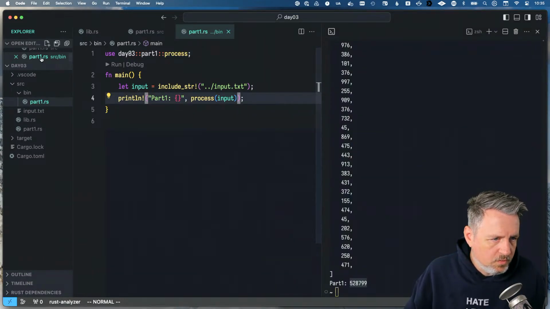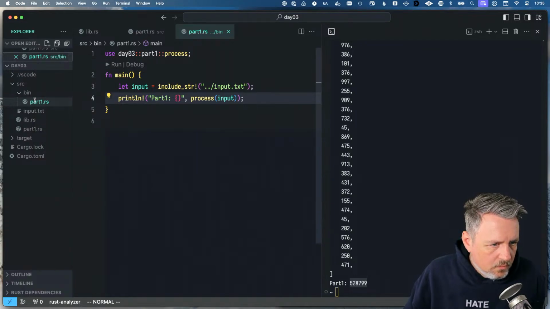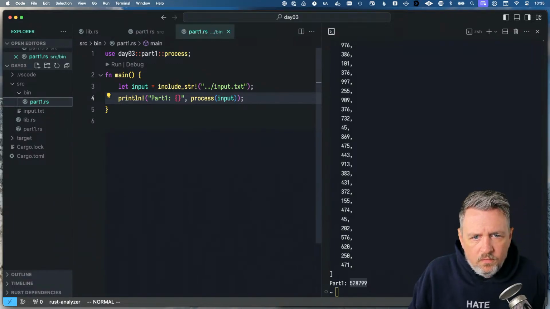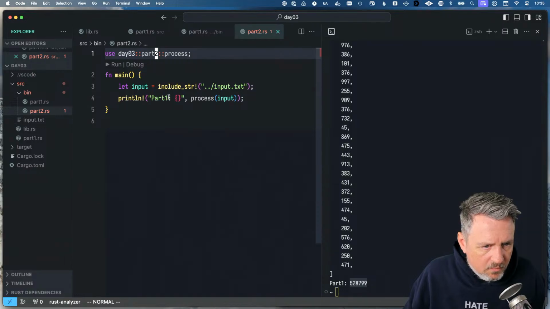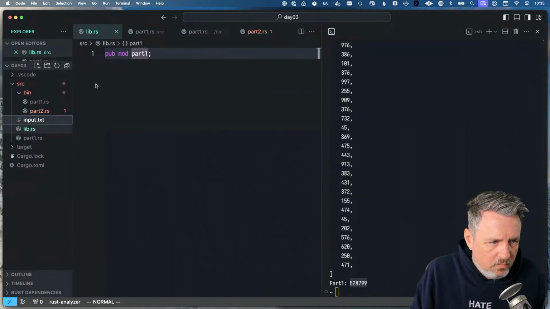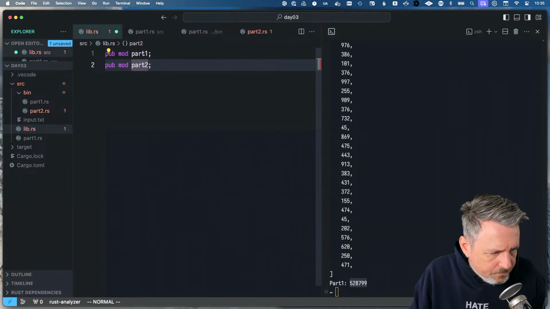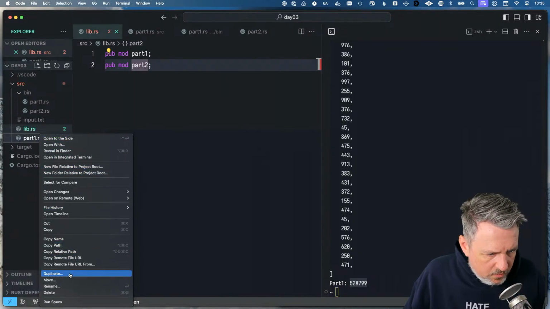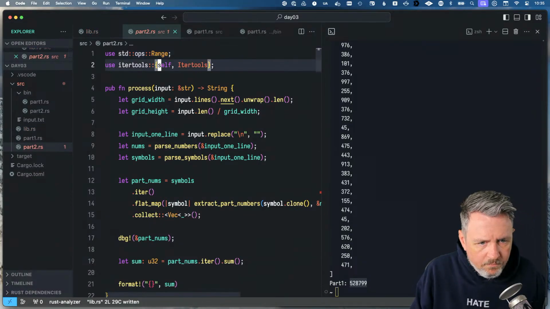Okay, I think this one should be doable. Let's duplicate this. Have a part2.rs. That'll be part2::process, part2 here. Then in our lib, we'll do pub mod part2. Duplicate part 2. Okay.